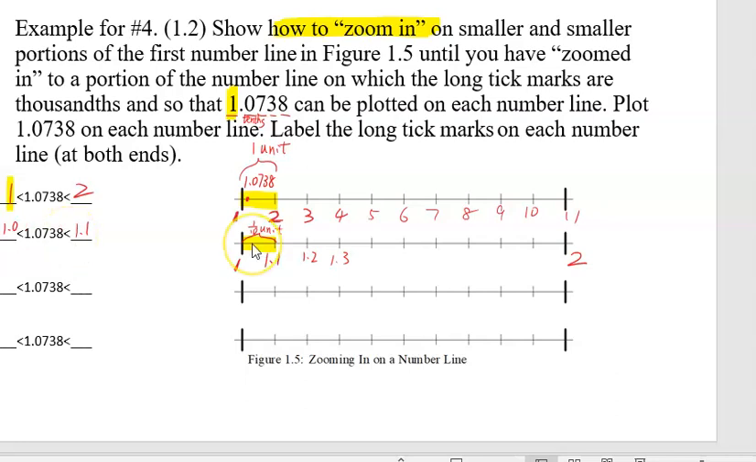Okay, and again, because this highlighted section does not have any tick marks, we don't know where it is exactly. You can kind of guess because it's 1.07, so it should be closer to 1.1, but we don't know where it is exactly. So you can just put it anywhere you want, but a better guess is closer to 1.1. Okay, so don't forget this point right here is for the number. So don't put it at 1 because the number we are plotting is not 1.0, it's 1.0738. I'm going to highlight that interval there.